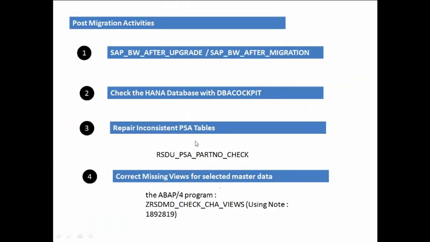Yeah. Next, this one, repair inconsistency PSA. This is a very important point. Recently, I discussed with one of my friends who has done the migration. See, one more thing: as part of pre-migration or pre-upgrade, do we unschedule all the process chains? Because normally, daily you'll have processes running, loading the database. During upgrade, you'll be stopping all the data loadings.